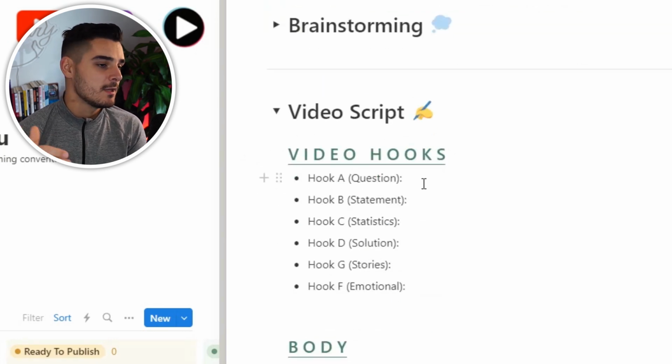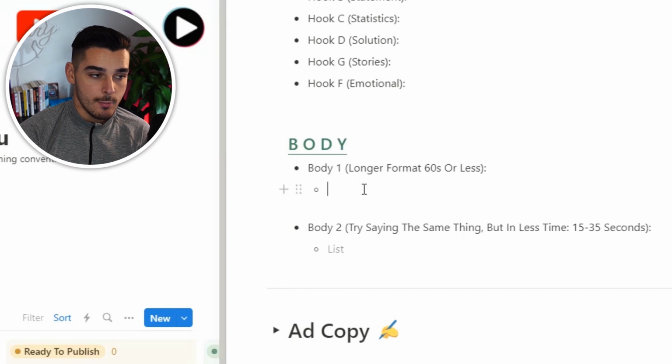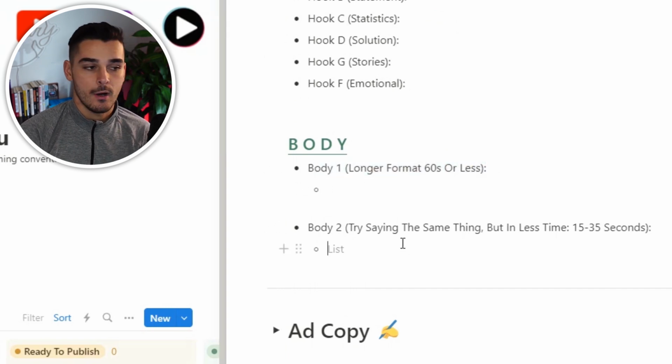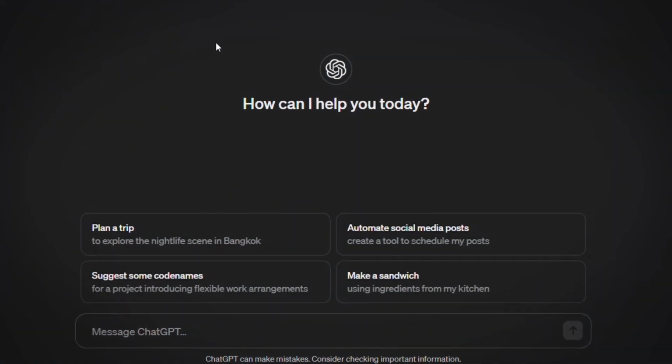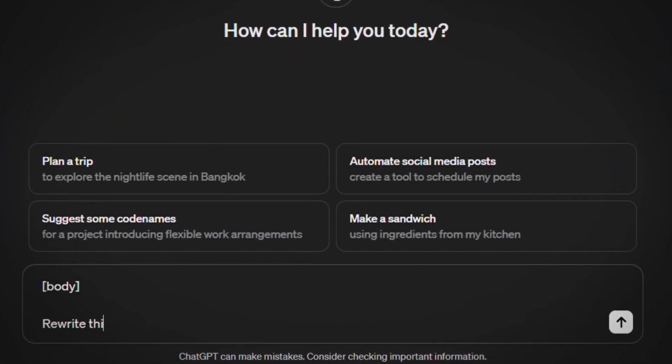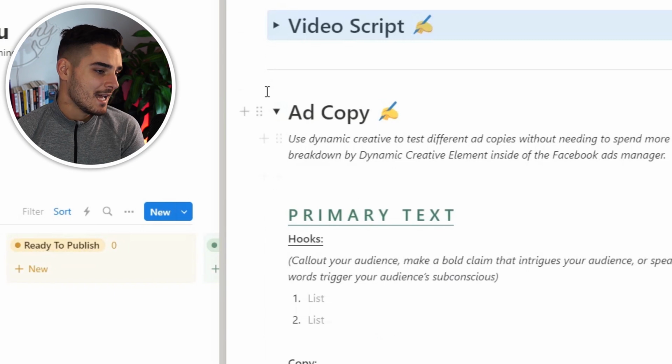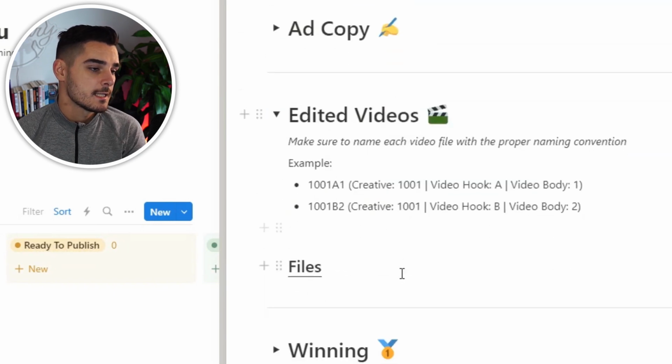So here we got hook A, B, C, and so on. We can also write the body. I always like to test 2 bodies. Body 1, which is a longer format, and then body 2, where you copy body 1, put it into ChatGPT, tell it, rewrite this ad and make sure it's 15 to 35 seconds long. We can also go ahead and drop any ad copy, as well as the finalized edited videos.